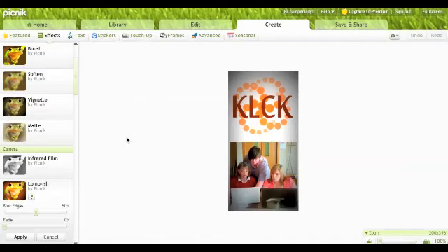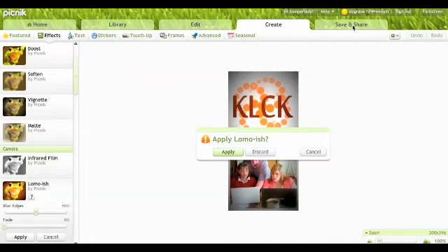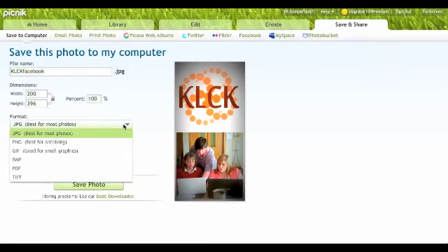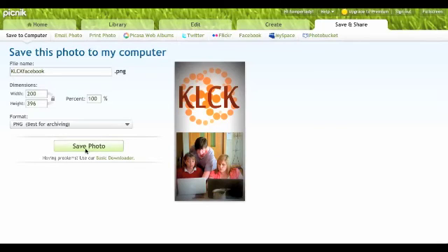Once you've finished playing with this, click Save and Share again on the top menu, apply the Lomo-ish, give your file a name, a good name that you remember, and you can choose your file type here. So we usually work with PNG, but whether it's JPEG or PNG, it doesn't really matter. Both of those work for Facebook. And then simply save.